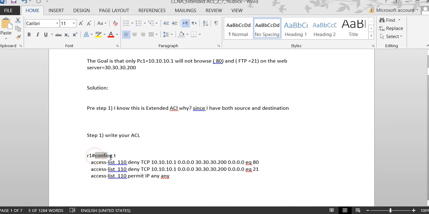You're going to say config T. I want to show you the big picture first, then I'm going to use a lot of question mark. You're going to say access list, question mark, you put what? 110, because we know that's the number we have to pick. You put deny. Now next you put TCP. Why? Because the browser uses TCP.